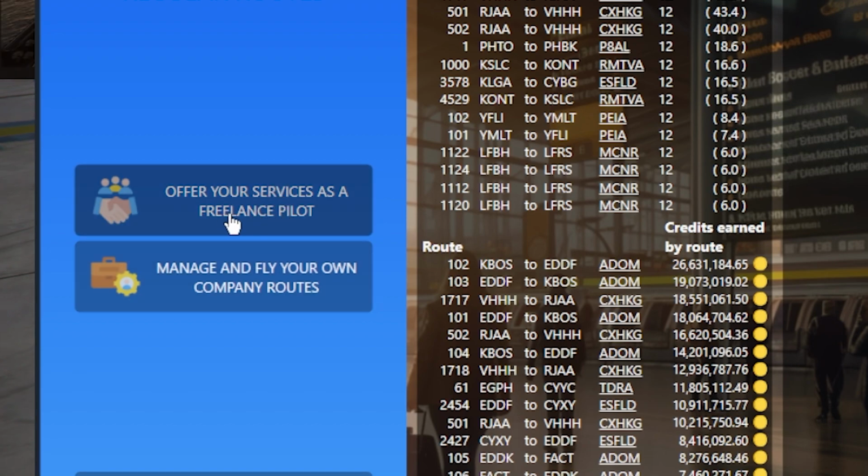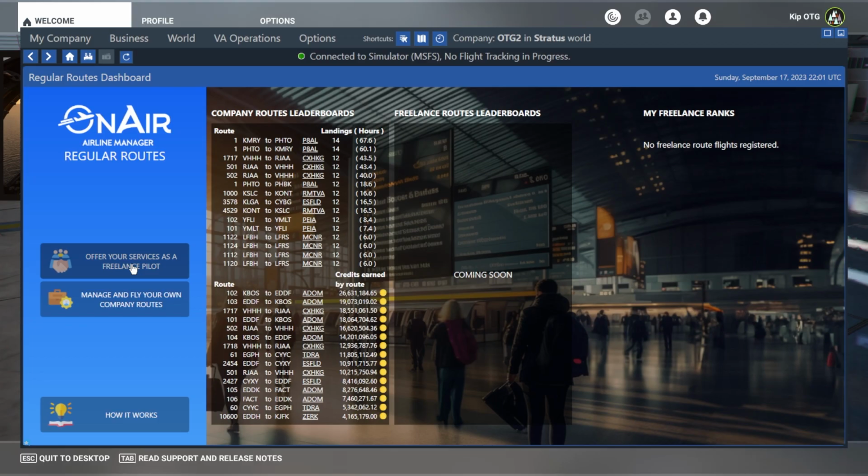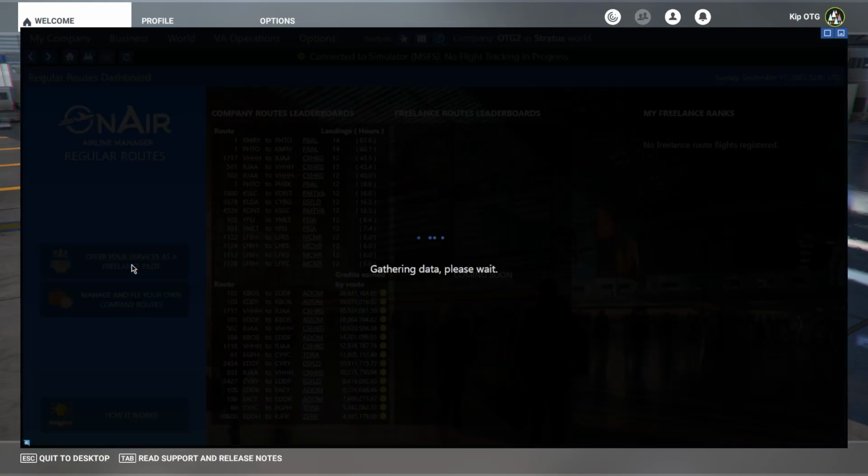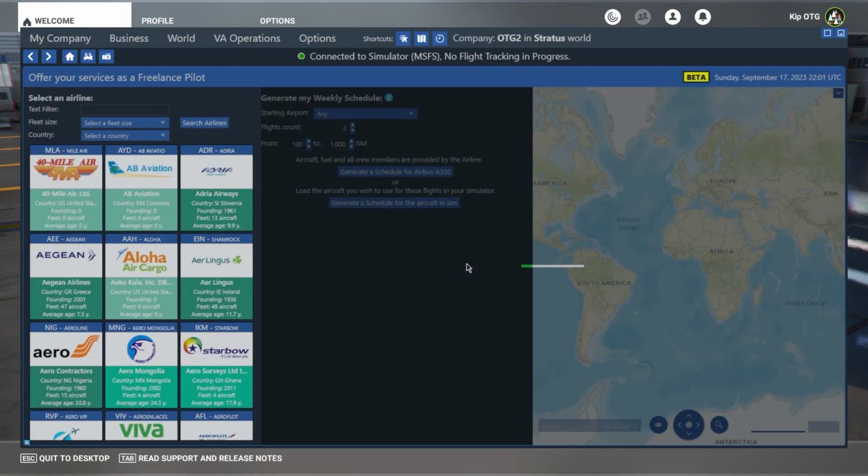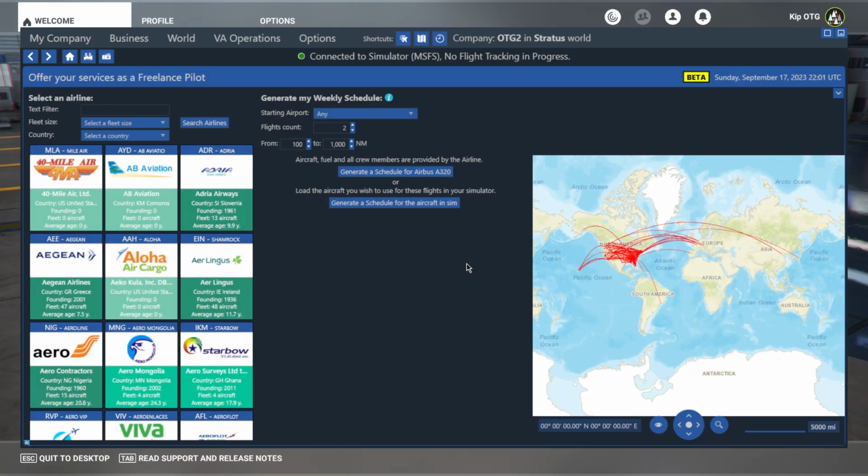But the new feature here is called Offer Your Services as a Freelance Pilot. And this, again, is in the spirit of the freelance jobs that we just looked at. It's something that you can get into really easily as kind of a one-off challenge to yourself. On the left side of the screen, you'll see a bunch of real-world airlines, and each of these airlines has routes that are already populated in the database based on their real-world routes.